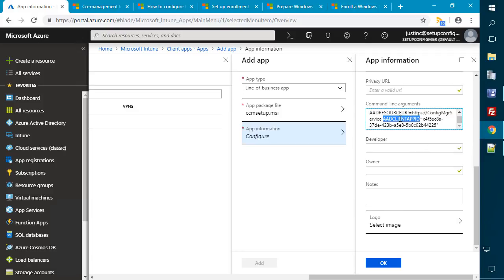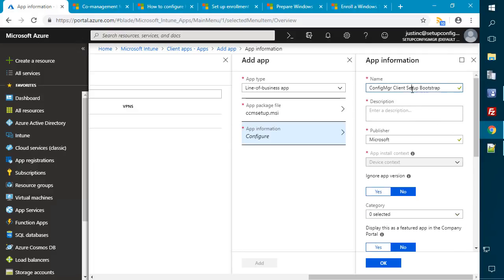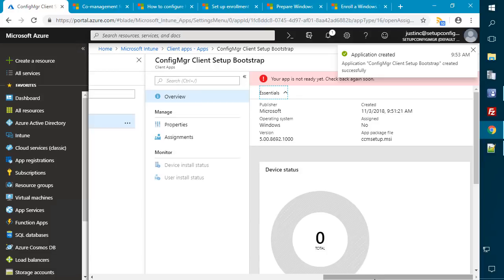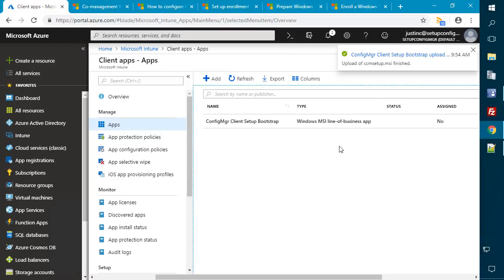But what's nice is that if you have CMG set up before you go through the co-management, you can just copy all the settings that are relevant. So that looks good. I'll go ahead and copy the name and paste that for the description since that's a required field. And then we'll go ahead and add this application. So this is going to go ahead and upload that MSI. This will just take a couple seconds. All right, so it looks like that's done.